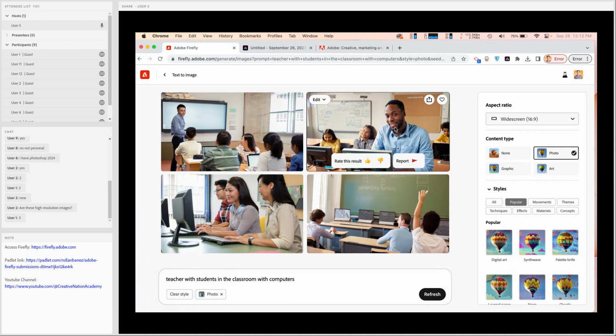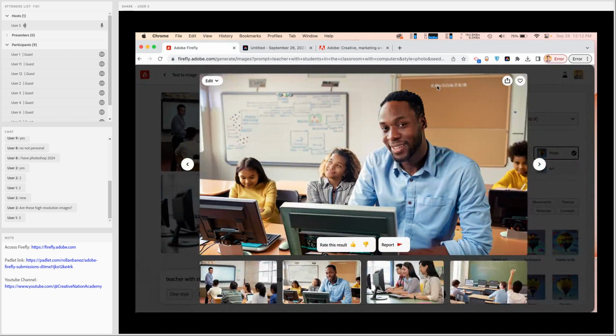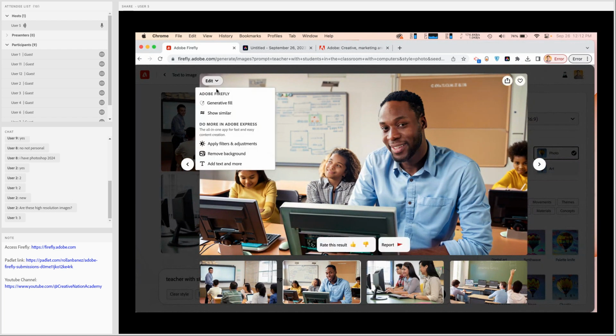So as you would see, we have the following, and you can easily download this without any watermark if you're a paid subscriber, or if you're on an enterprise education plan. You can easily download this, or you can easily edit this with a number of options. For example, if you do not like a certain aspect of this image or part, you can easily edit that using what we call the generative fill. You can easily do that, or you can easily use a show similar function.